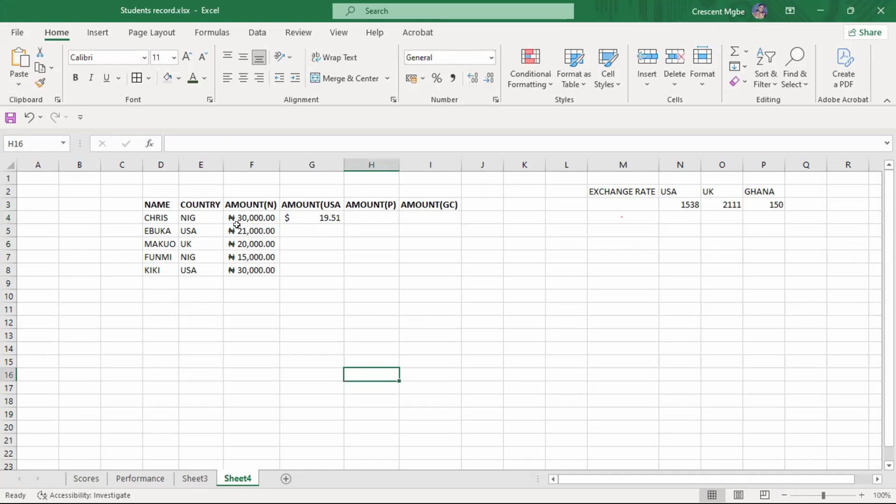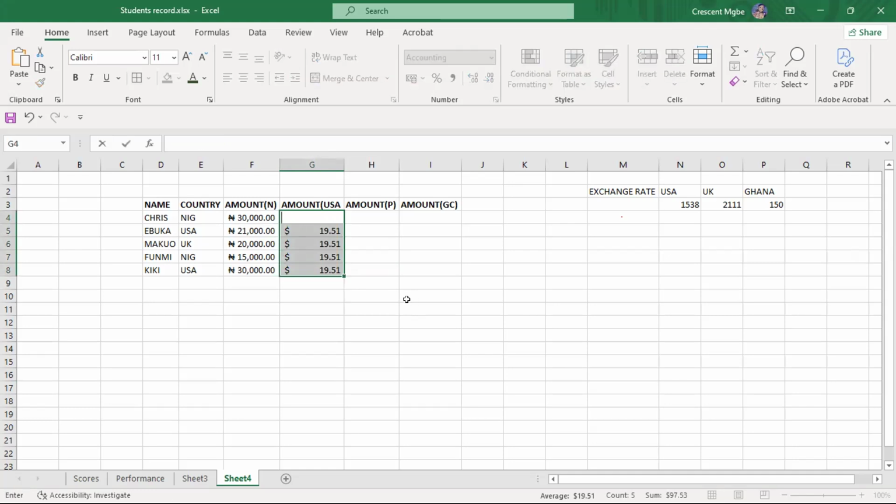So this is the amount that this person is going to pay, 19.51. Now let's try to drag it down. Excel doesn't understand what we mean because obviously we did it manually. We did hard coding, so you cannot hard code. So Excel cannot understand. Now let's try another thing and see if Excel will understand and populate it for us.